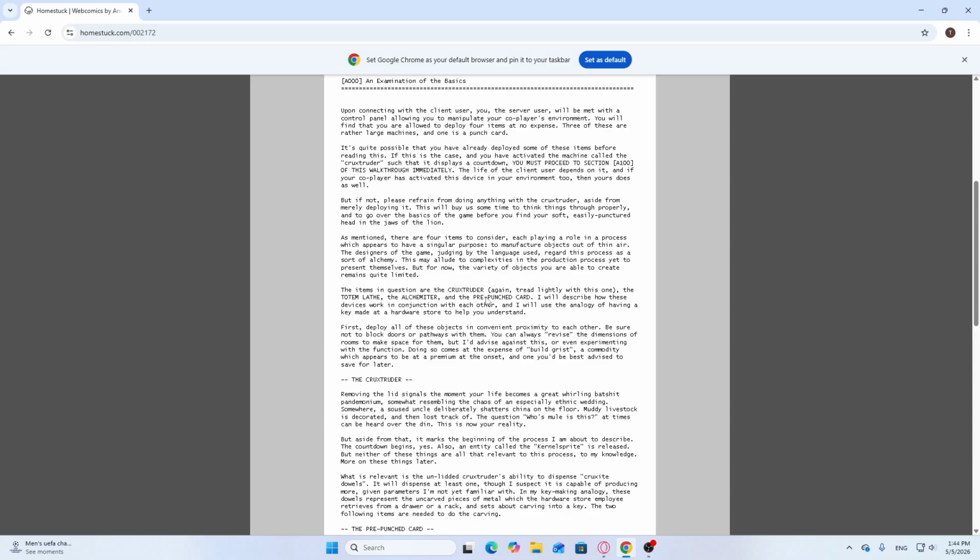The designers of the game, judging by the language used, regard this process as a sort of alchemy. This may allude to complexities in the production process yet to present themselves, but for now the variety of objects you are able to create remains quite limited. The items in question are the Crux Trader, again tread lightly with this one, the Totem Lathe, the Alchemiter, and the pre-punched card. I will describe how these devices work in conjunction with each other, and I will use the analogy of having a key made at a hardware store to help you understand.